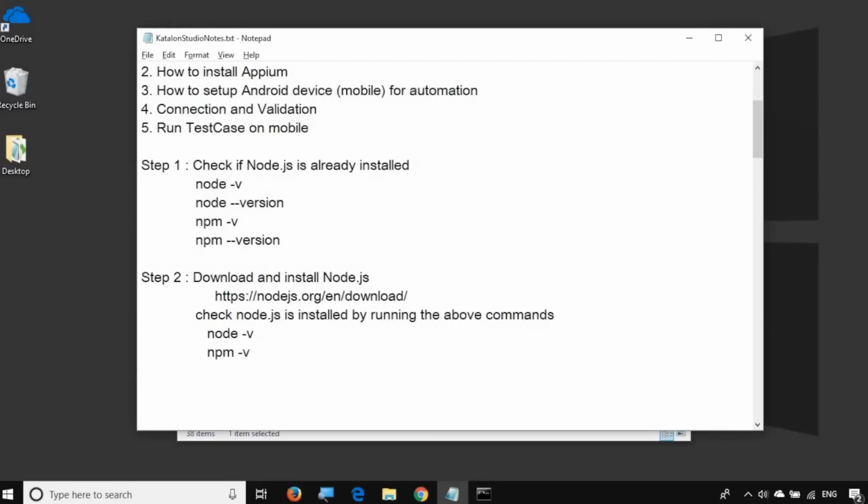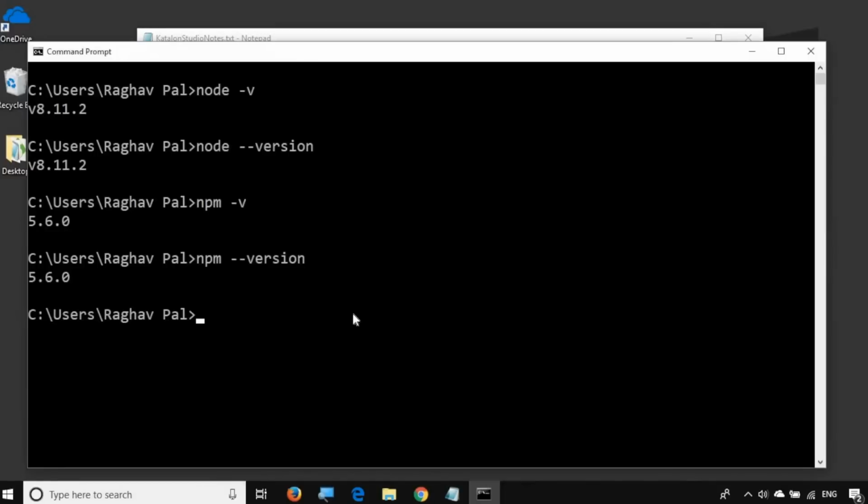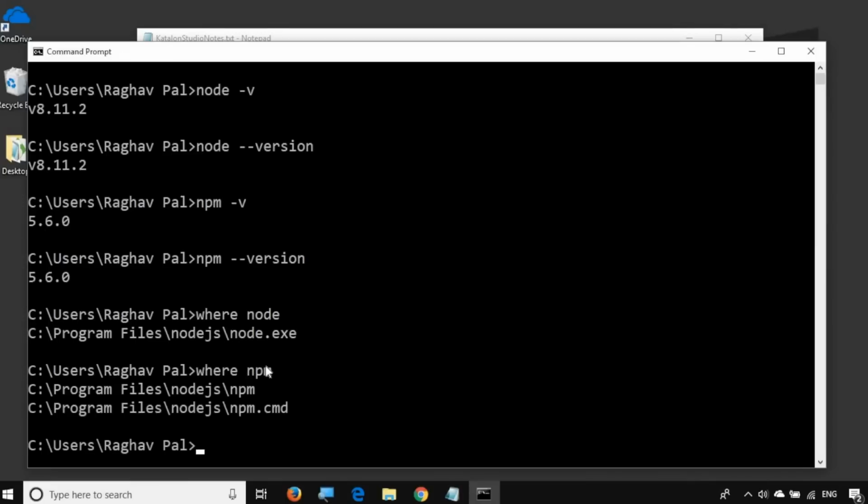And also you can run one more command, which is where node. So I will run this command as well, where node. It will give you the location of node, or you can say where npm. It will give you the location of npm on your system.